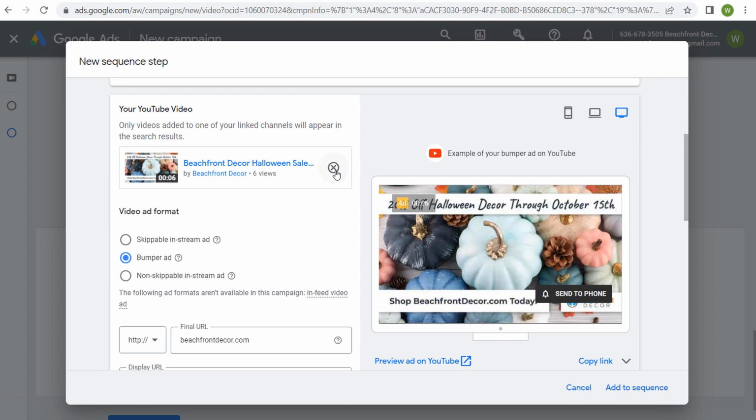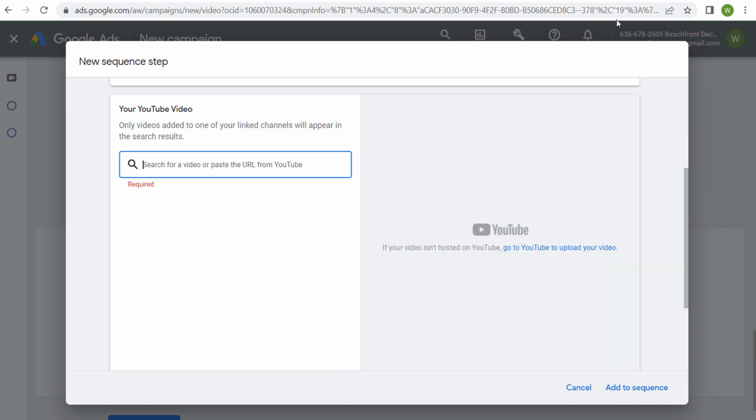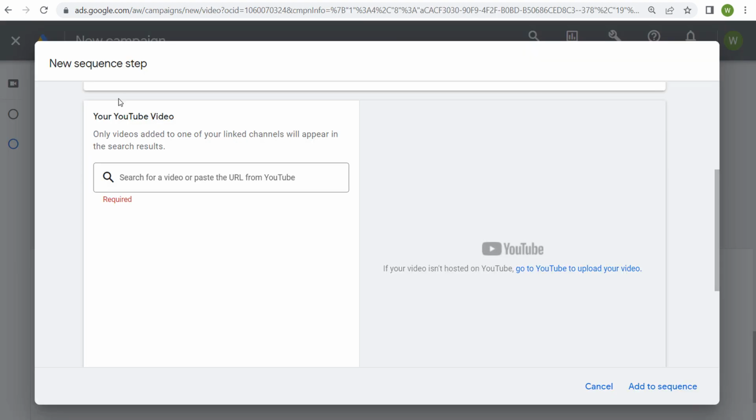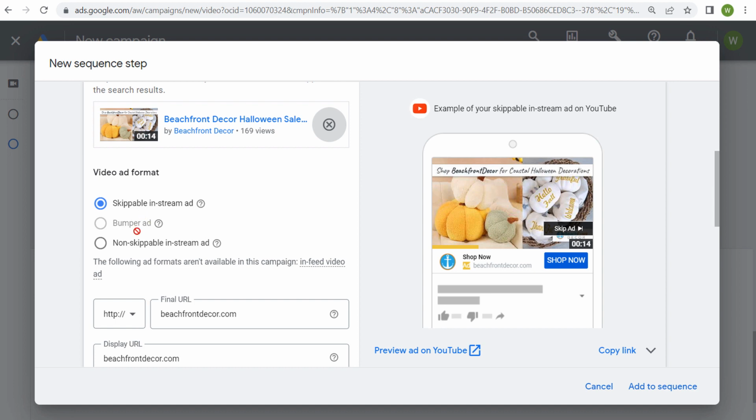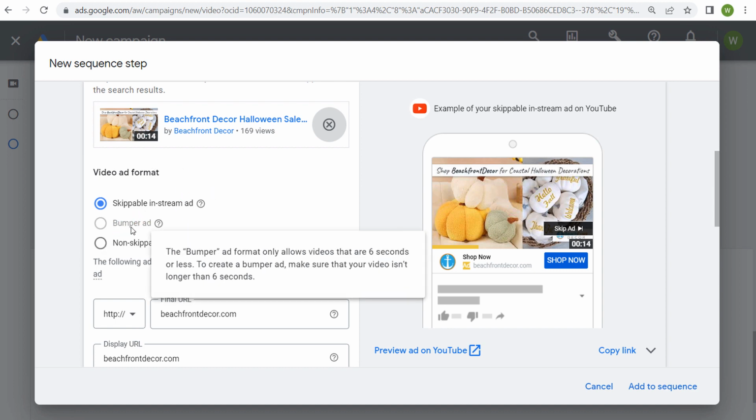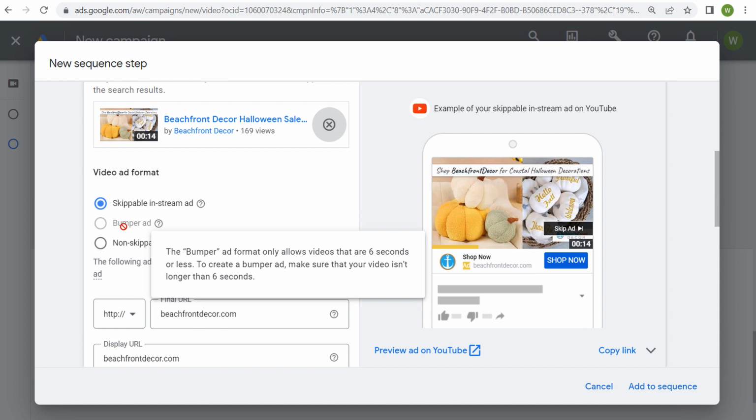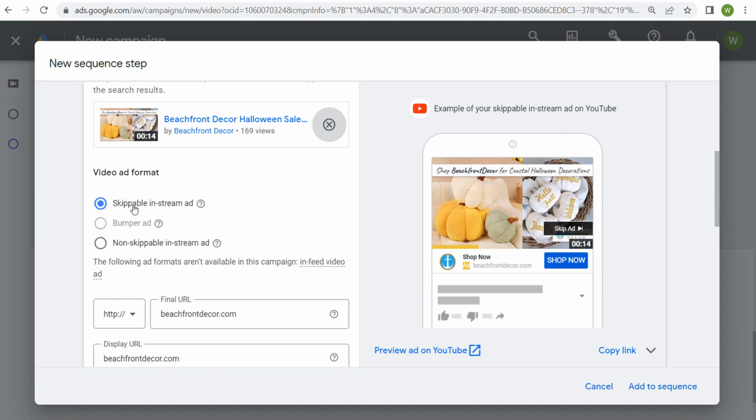So let's get rid of this advertisement and we'll come over here again. We'll do this 15-second ad. So we'll copy the link address. We'll paste it here. And you're going to see when you enter this, it's going to give you some different options depending on how long your advertisement is. So this is a 14-second advertisement, we're not going to be able to run a bumper ad because it must be 6 seconds or less. This will allow us to run a skippable in-stream ad or a non-skippable. So let's just say we do non-skippable.